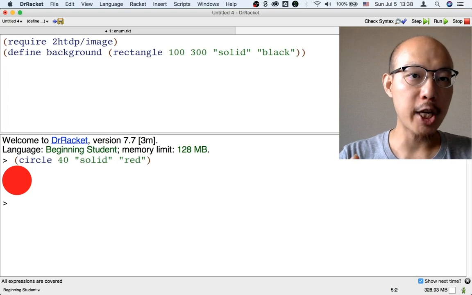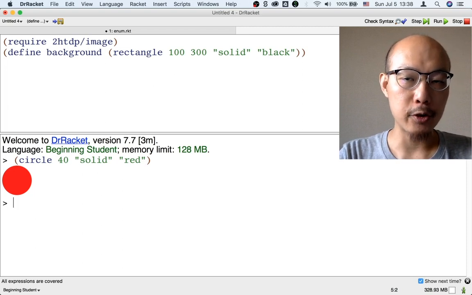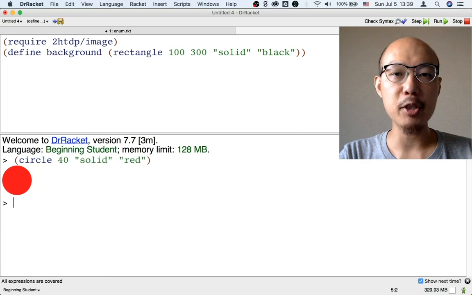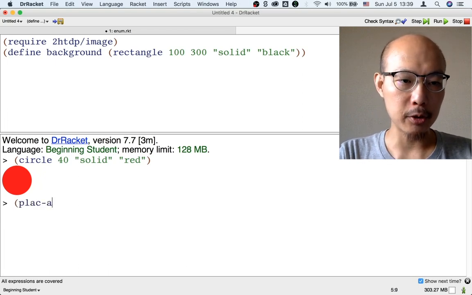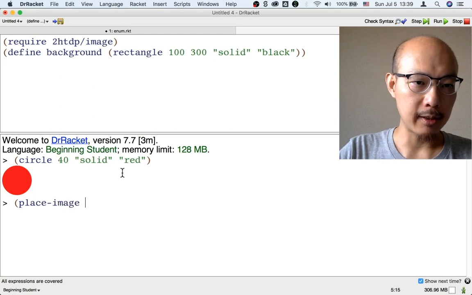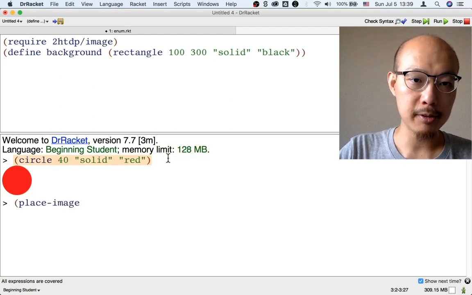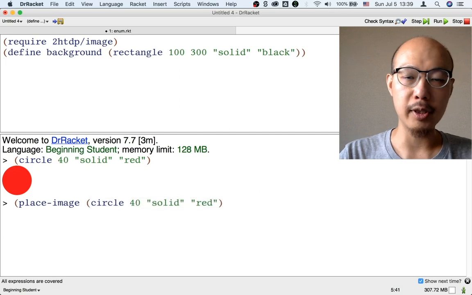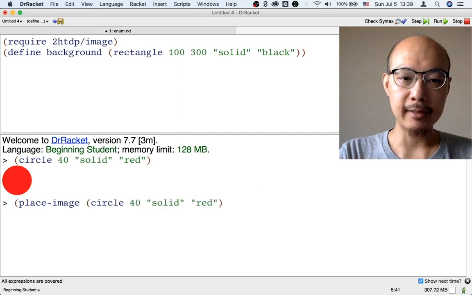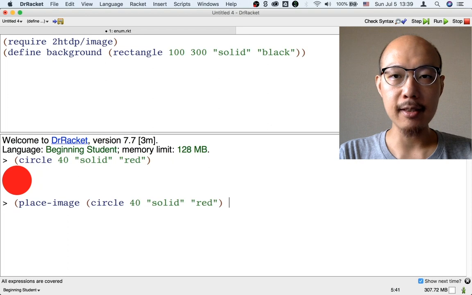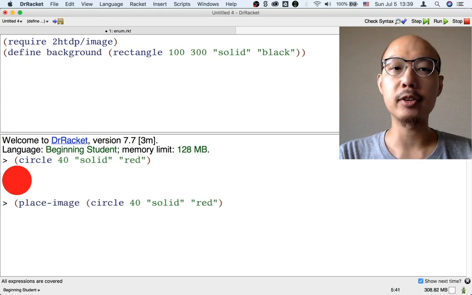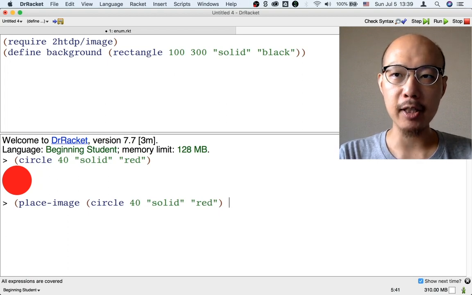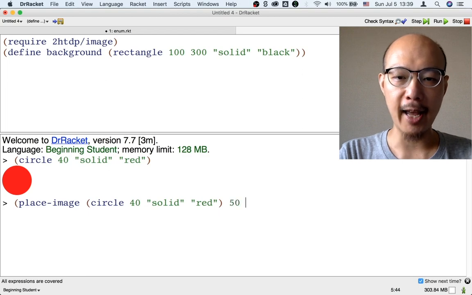And now, by chaining the circle function with the place image function, we could place the circle image on top of the background. So I'm going to use place image. If you recall, place image takes four inputs. The first input is what to put on top. That's an image. And then the second input is the x coordinate where that circle should be put. We're going to put the circle in the background. The background is 100 wide, so we're going to put it at x equals 50.